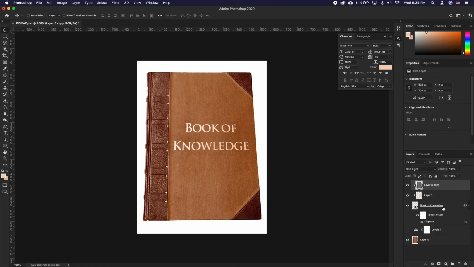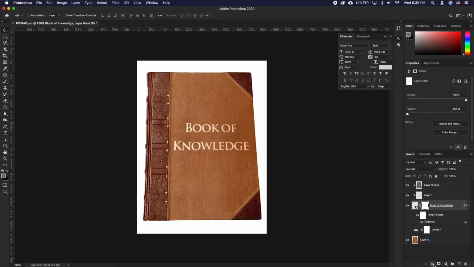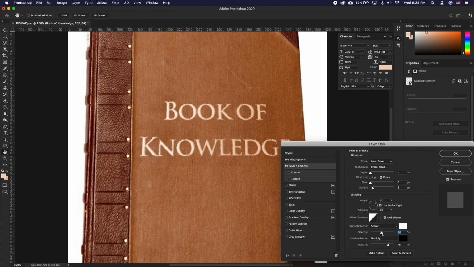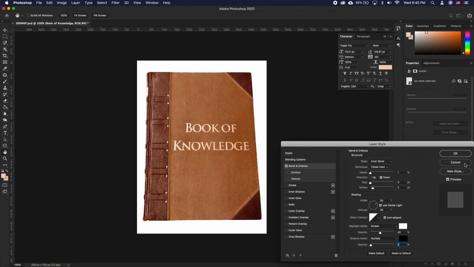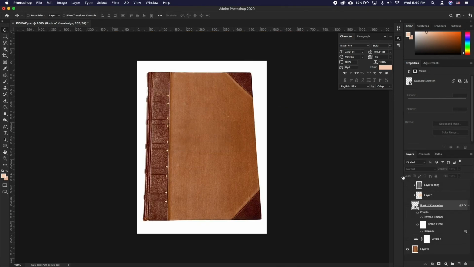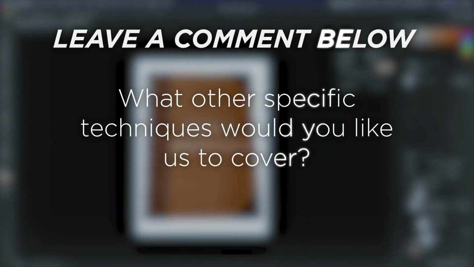There are a lot of tweaks you can do further, such as adding bevel and emboss to text if the image would benefit from it. It all depends on your specific situation with the image, but this tutorial should help you get 90% there with any situation. What other specific techniques would you like us to cover?